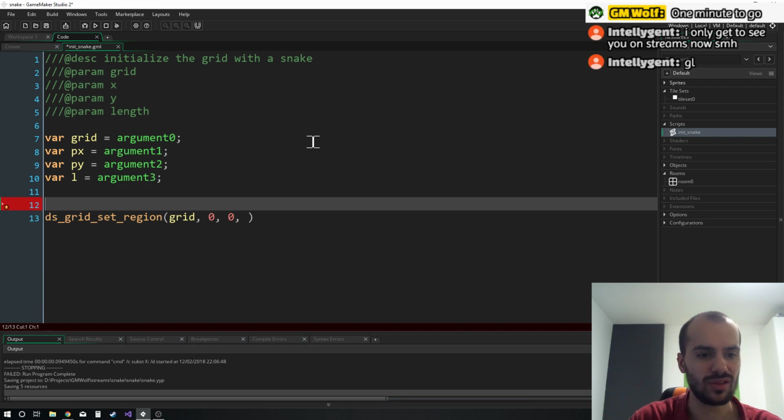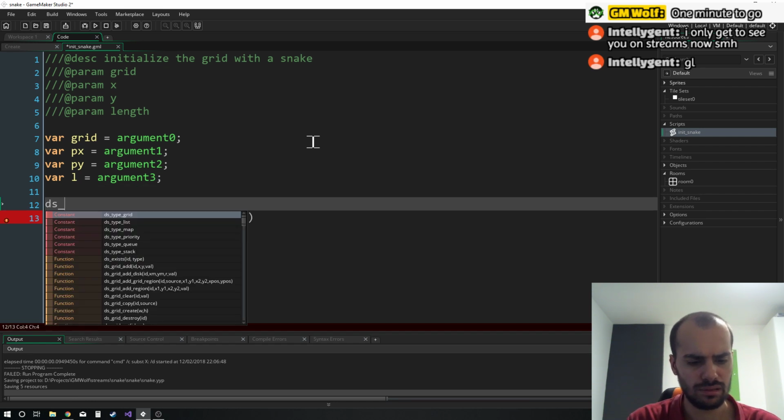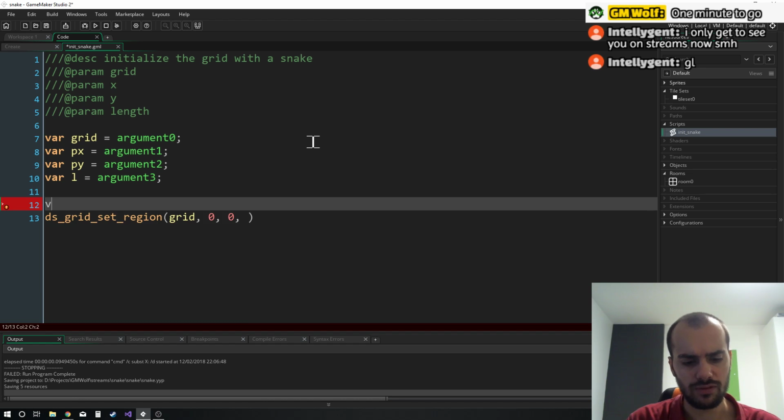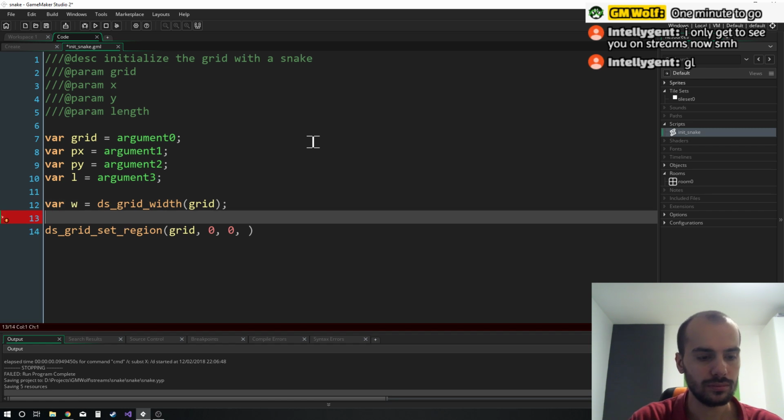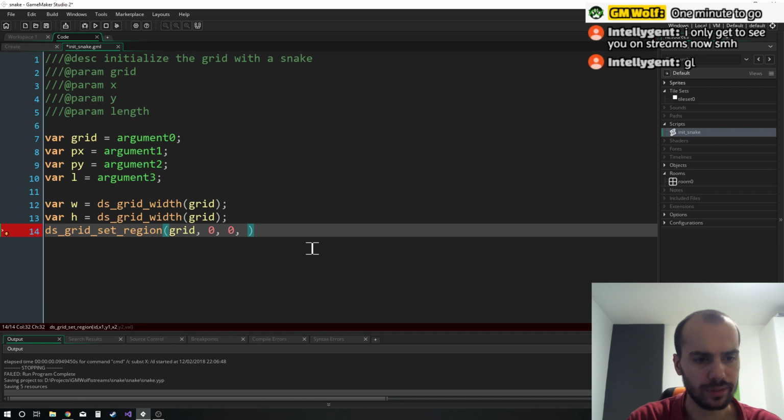Okay, so I don't have the grid width and height, but I can say var w equals ds_grid_width grid, and var h equals ds_grid_height grid. I should have prepared some water for this stream and I forgot, but that's okay. Width and height and the value of 0. So you want to start everything at 0.